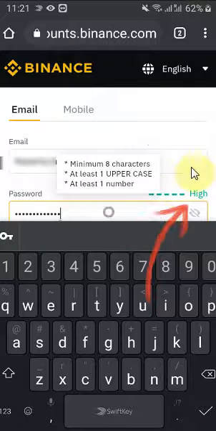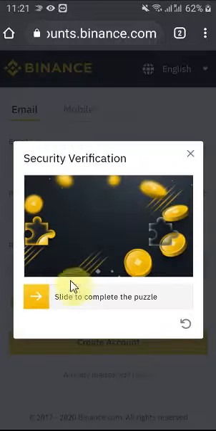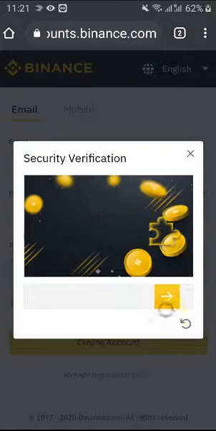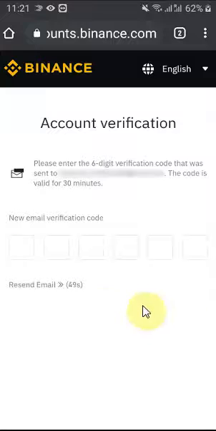Once you've done that, you can click the create account button, and you're going to need to slide across the puzzle piece into the hole. That's just to make sure you're a real person. Once you've done that, Binance is going to send you an email with a code to your email address. So you're going to need to check your Gmail or whatever email you use.